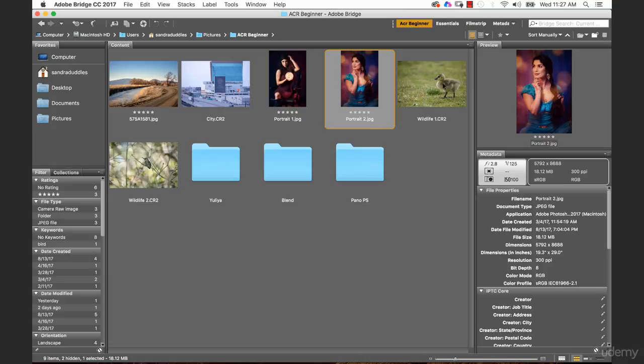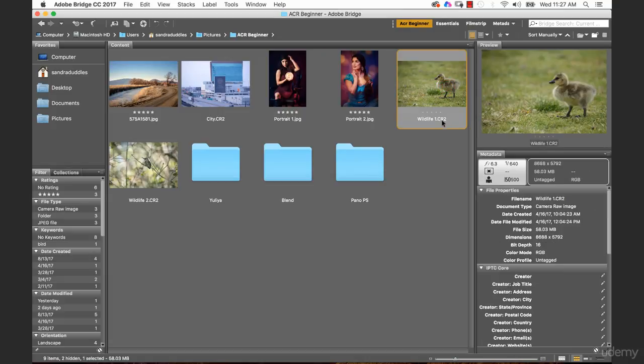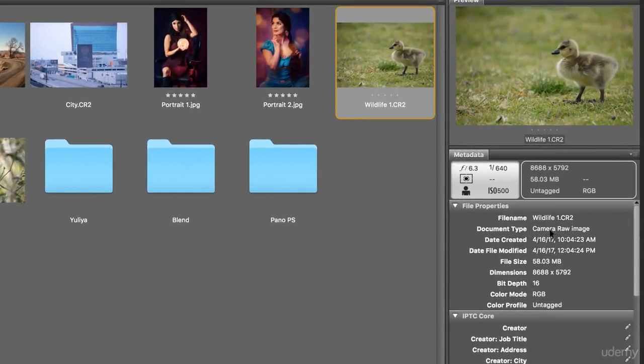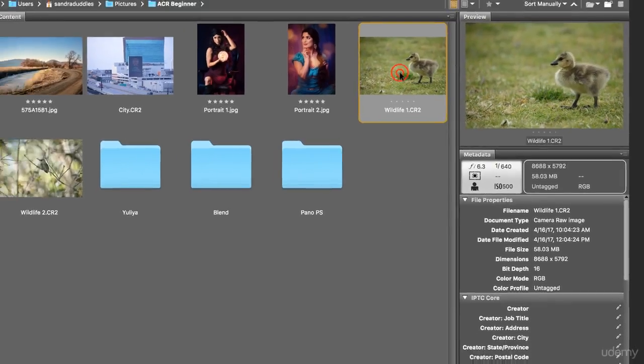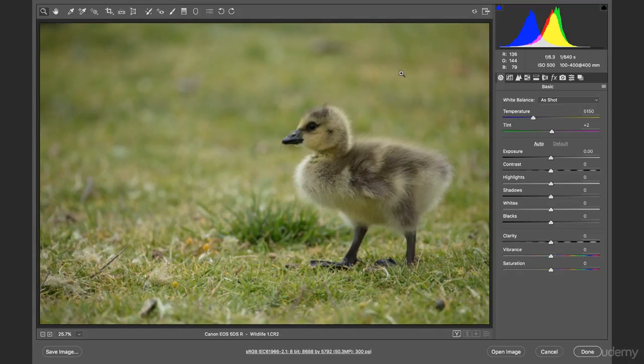The first one would be if you're shooting with Camera Raw images. If you're not sure if your image is a Camera Raw image, then you can either look here at the ending. The ACR2 is my indication that this image is a Camera Raw image, or if you're not sure what that means, you can always look into your file properties, into your document type, and here you also see that this image is indeed a Camera Raw image. And like I said, if you have one of those images, with a double click you now will access Adobe Camera Raw. Easy as that, just a double click.